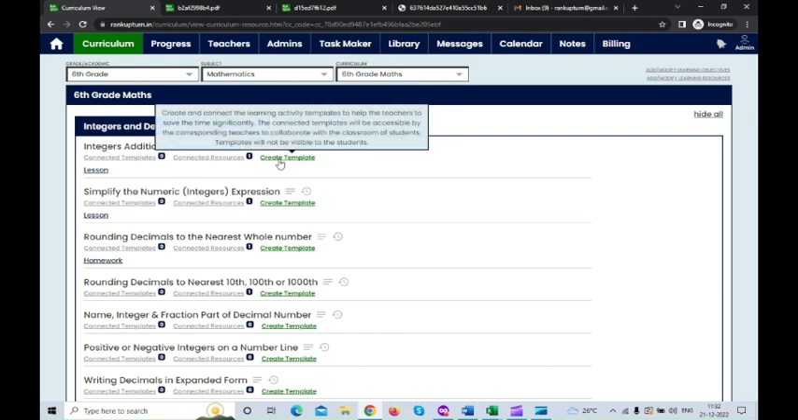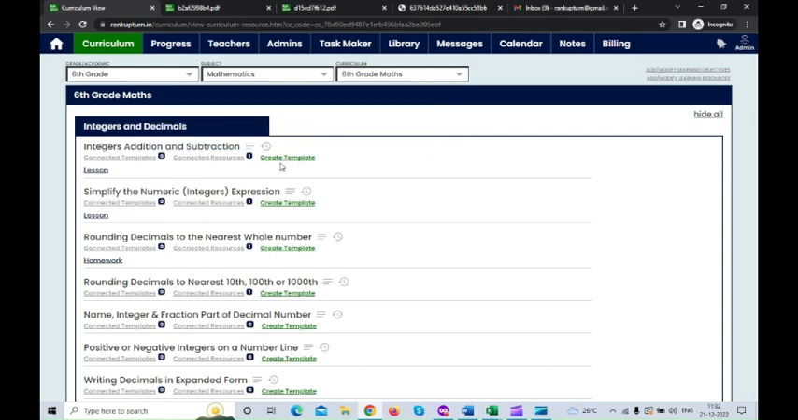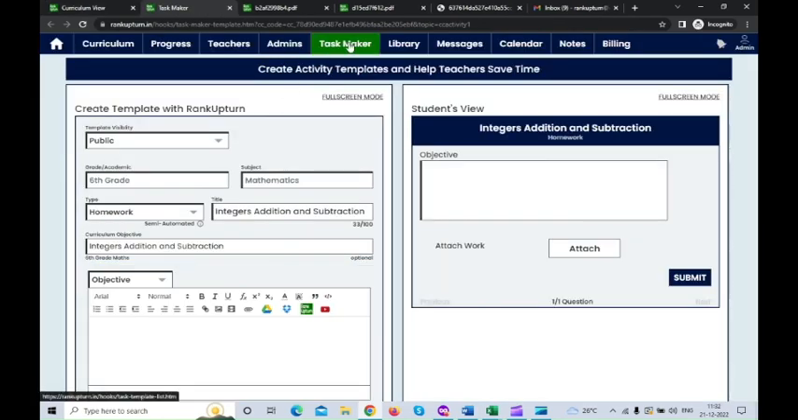Here you can see the create template. I'm just going to create a template for integer addition and subtraction. I'm going to click on create template. That will automatically take me to the task maker here, and for the template visibility, you can see private as well as public.